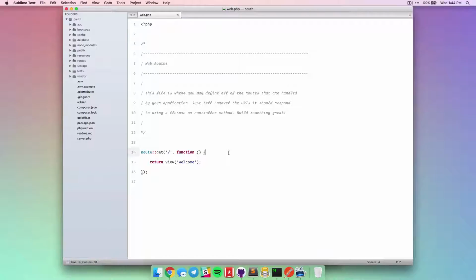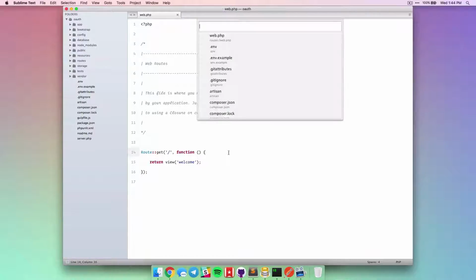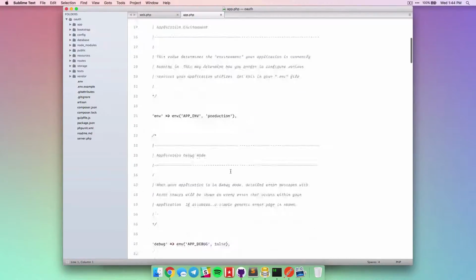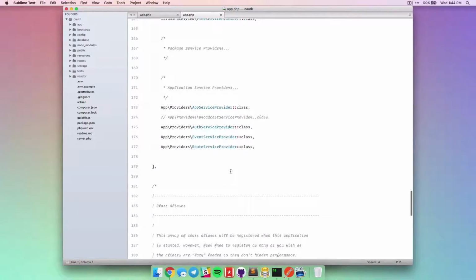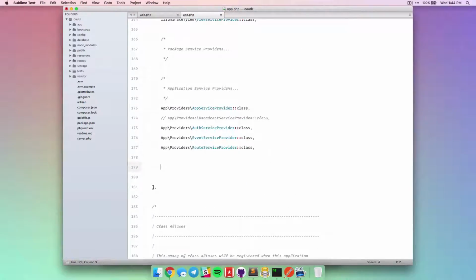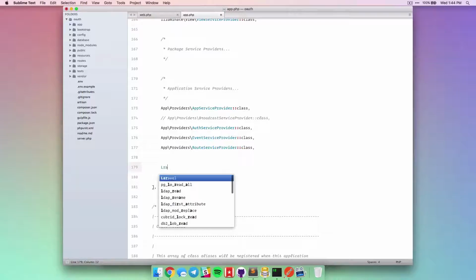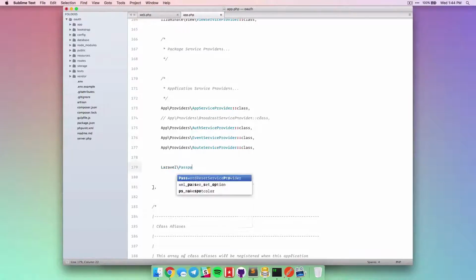The first thing we want to do is register the Passport service provider in our config/app.php file. And down here near the bottom is our service provider listing. And right here I can just add Laravel Passport service provider. And that's just going to register the classes and the migrations that Laravel Passport needs.